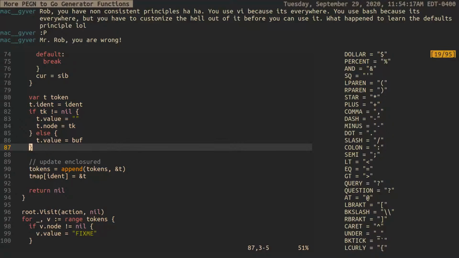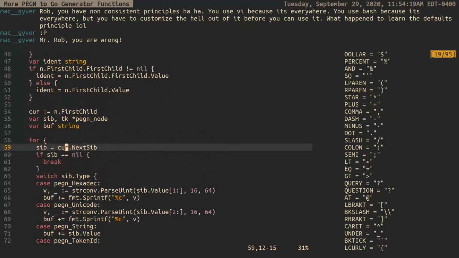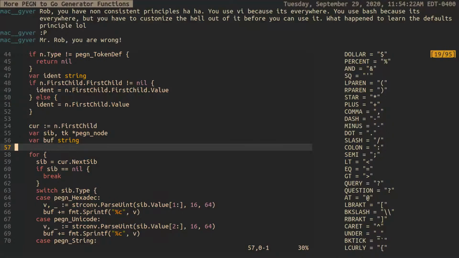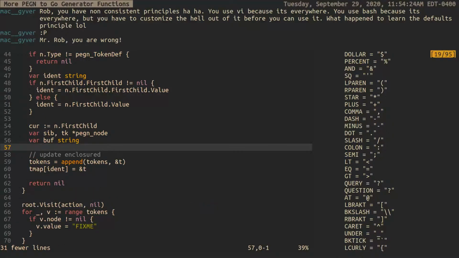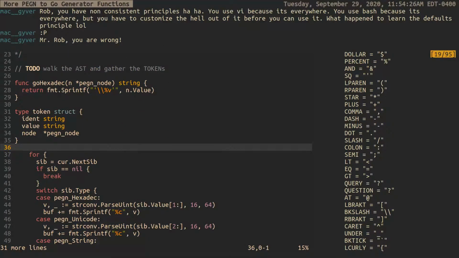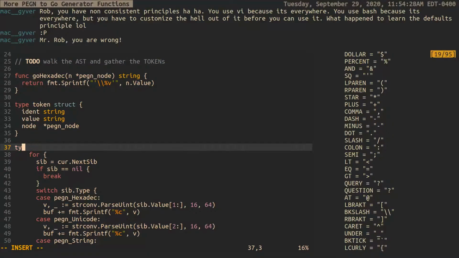Okay, so I see. So line 88, I think I can delete it. Let's do that, and we'll do a function call here for that. We'll call it, I don't know, func get buff. I mean, I can change it later. I don't really care right now. So n PEGN node, and we're going to return a token. Is that right? Yes.